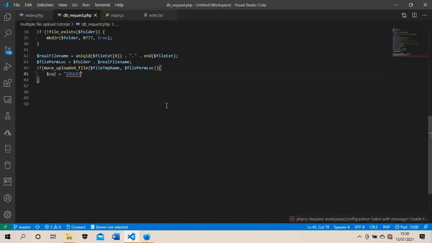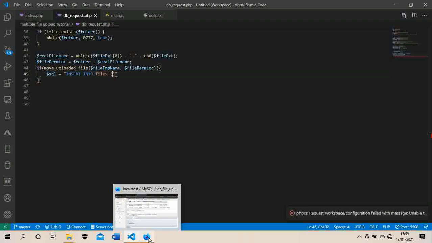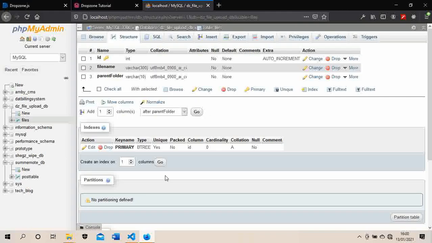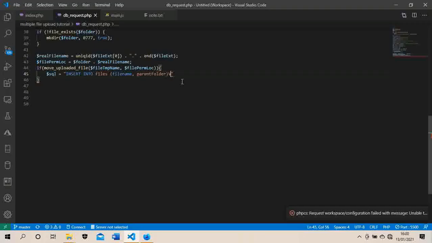Insert into files. What are we saving inside it? Which tables are we saving it to? File name. I could remember file name. Then parent folder. Is it folders or folder? Okay, parent folder. Values, because there are more than one. We are using a prepare statement.